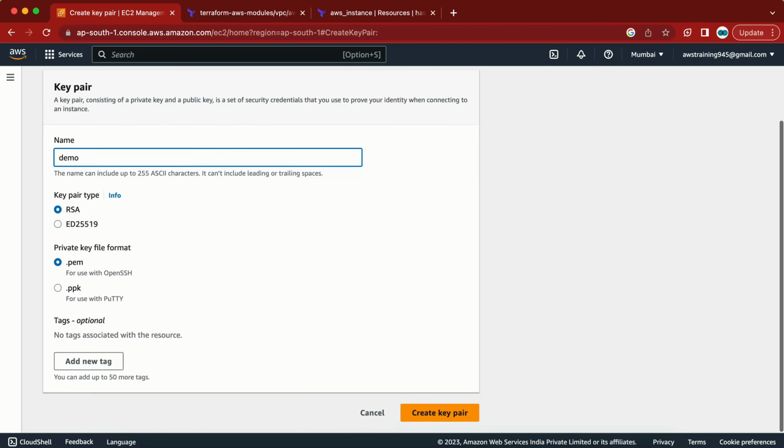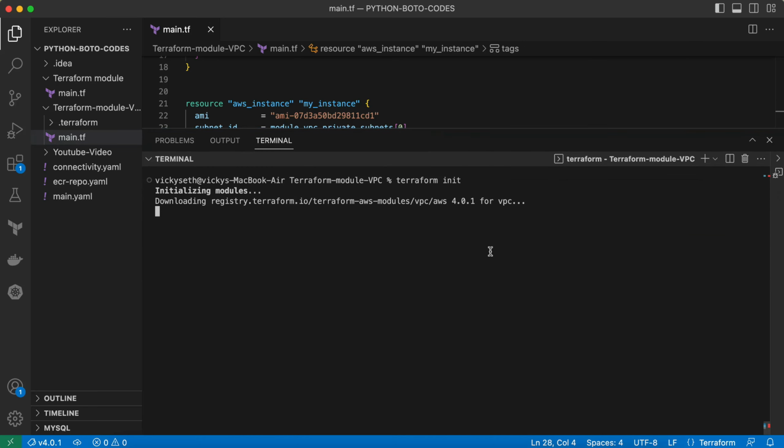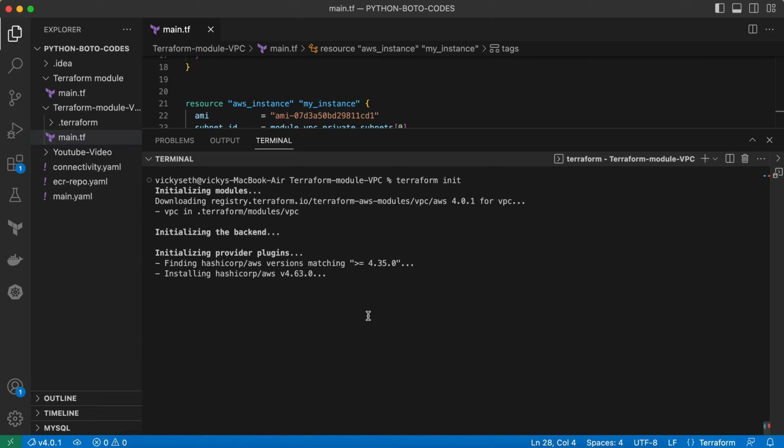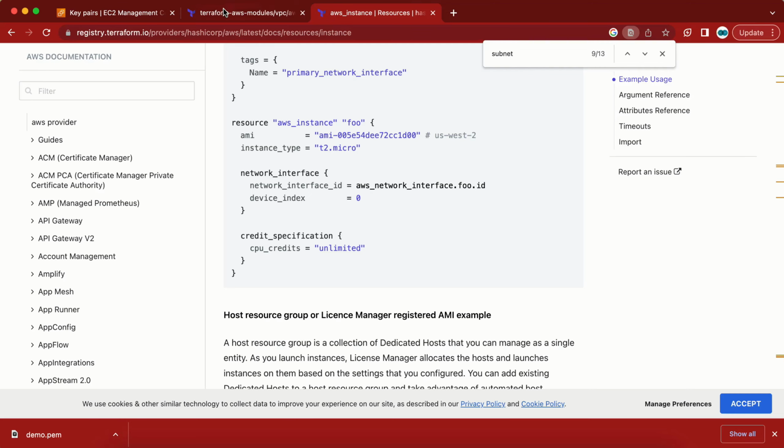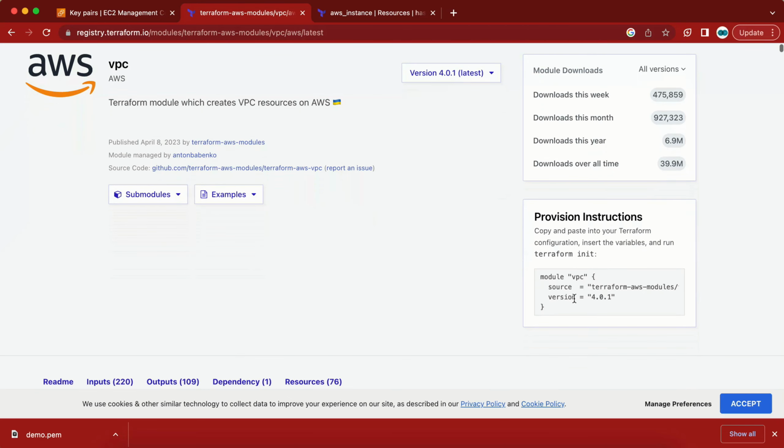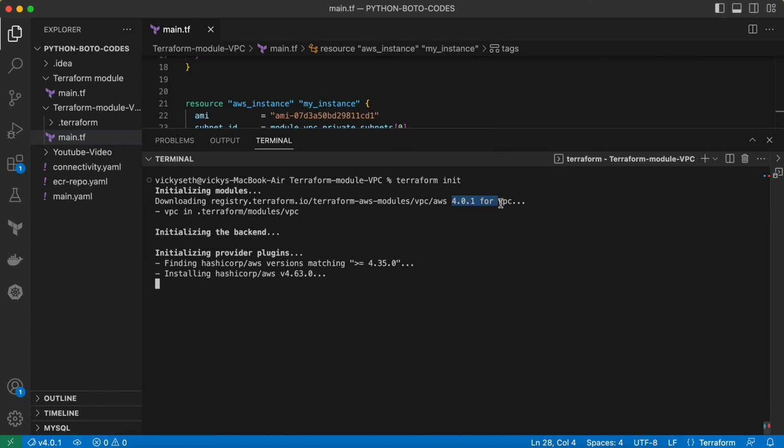init. Now what exactly terraform init is going to do is download the provider information, the module, the state file. If you see, it is installing the HashiCorp AWS 4.63 version, which is current. It is also initializing the backend. We have not given any backend information. If we do that, then it is going to initialize the backend information as well, and downloading the module from the registry. If you go here, just scroll up, see the version is 4.0.1. Again the same version for the VPC.